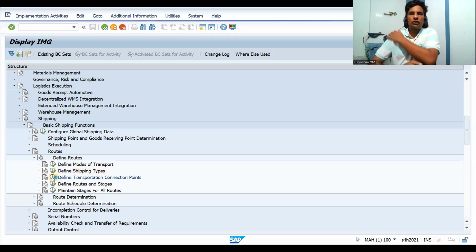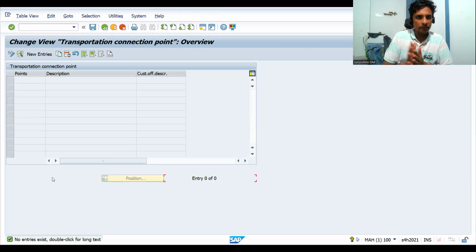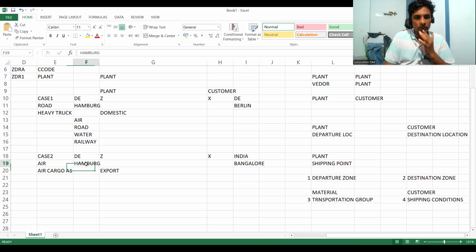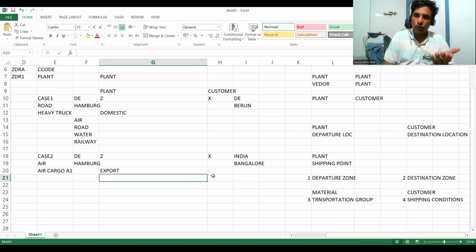This is transportation connection points. As of now, it is not required. Like, if you would like to define the connection points, how would I say? So here, if you take this example from Hamburg, it is airport to airport, and one connection point from airport to our office. Our office is located somewhere within the city. So one connection point by road and another connection point by truck or something like that.